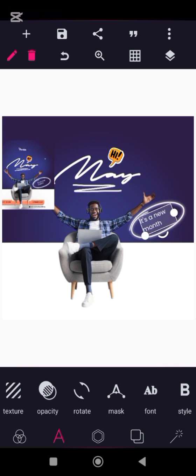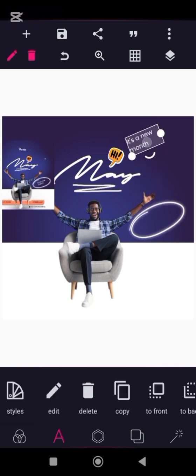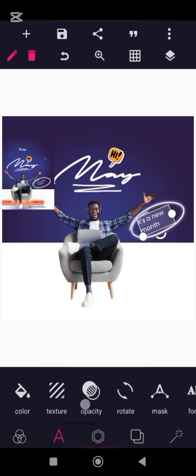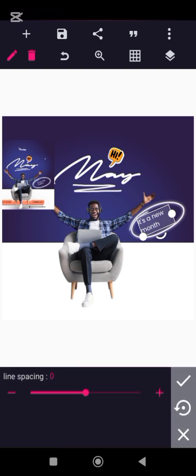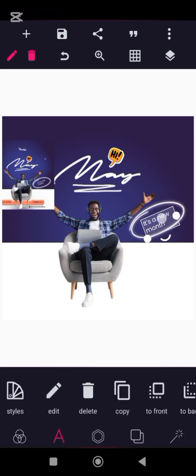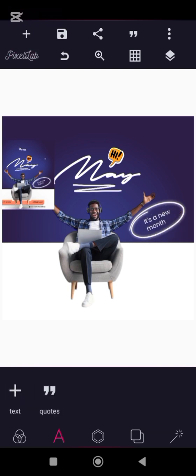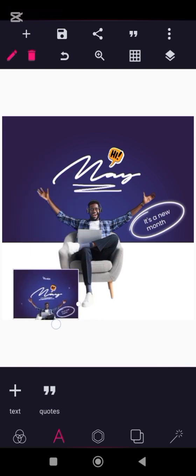I reduce the text. But another thing you have to look at is that the space between "it's a new" and "month" is too much. There's something we call tracking. I just have to use this line spacing to reduce the space between "month" and "it's a new." I don't know if you can see what I'm doing. When I increase it, the space gets bigger, but when I reduce it, this is how it is. Good. So it's a new month, right? We're getting there.